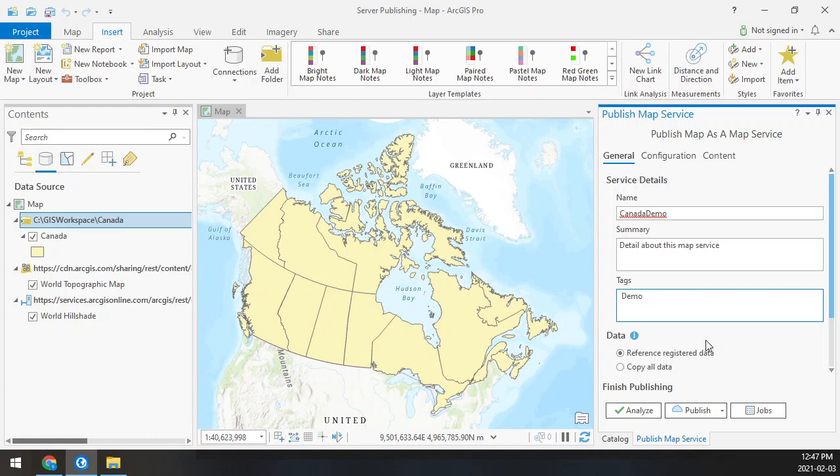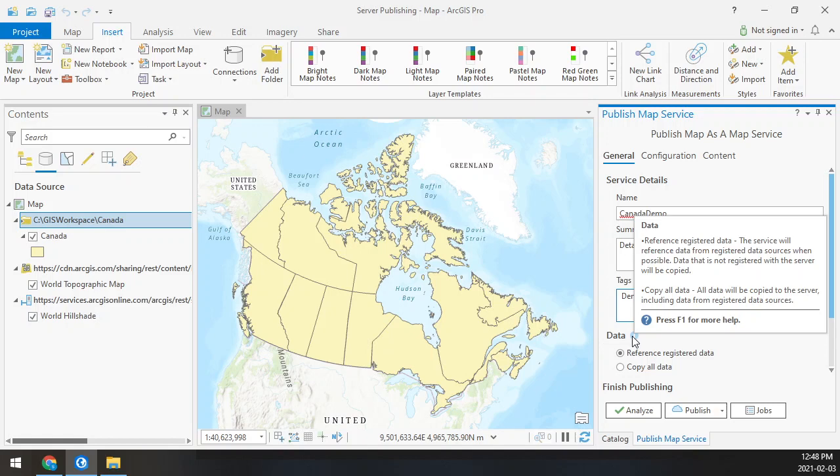Now this is where things get really important. You have data, and you can reference the registered data or you can copy all of the data. And this gives you a little bit of information about each. Basically, if you reference the data won't be copied, but you have to have a version of the same data on the server itself. And that's what we're going to do.